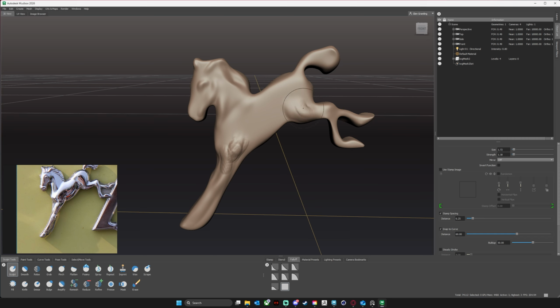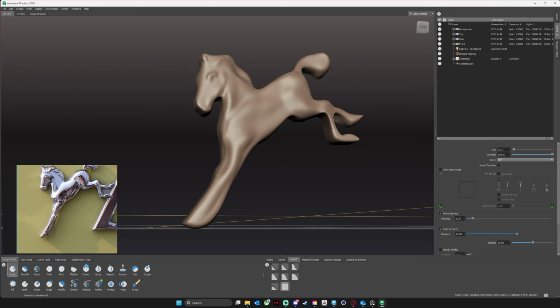And basically I'm just going to keep working at it until I achieve something close to what I'm seeing here in the reference. So again, I like to over sculpt, and then I'll go back in and smooth things out as much as I can.